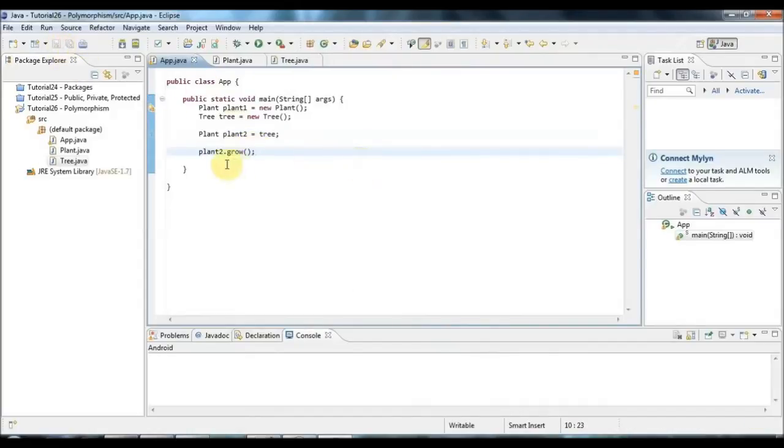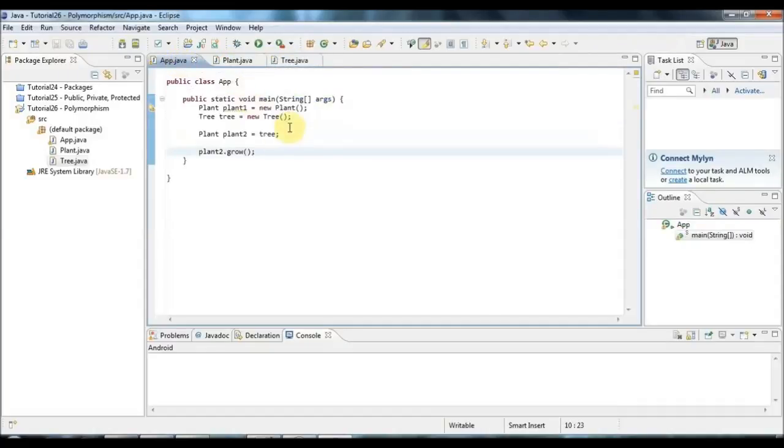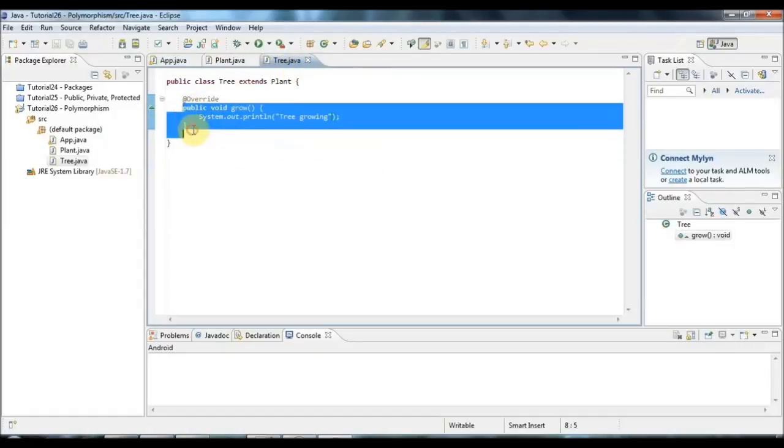there's no prize for guessing which method will be called, the one in plant or the one in tree, but by all means have a go, see if you can guess. And in fact, the thing that's important here is that the object that plant 2 is pointing at is actually this tree. So if I say plant 2.grow, because plant 2 is pointing at a tree, it's going to use this grow method from tree.